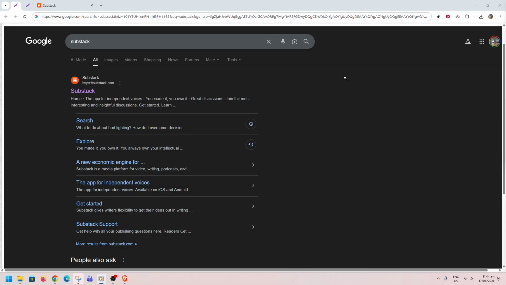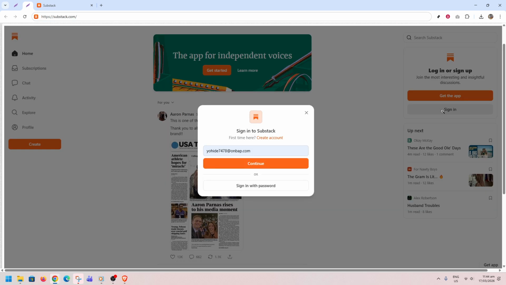First, open your browser and head to the Substack website. You can use any modern browser on desktop or mobile, but desktop makes navigation a bit easier for this task. Once you're on the site, look for the Sign In button, typically at the top right. If you're already logged in, you may be taken straight to your publication area. If not, click Sign In.